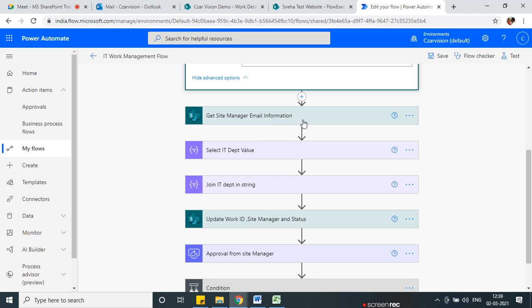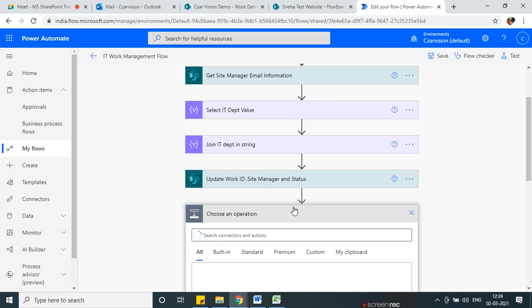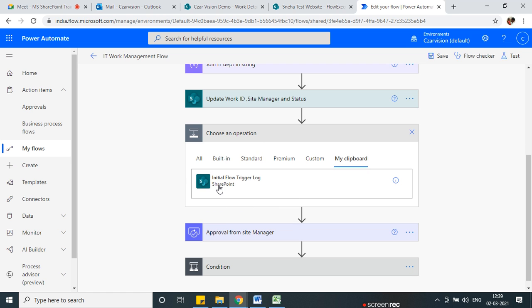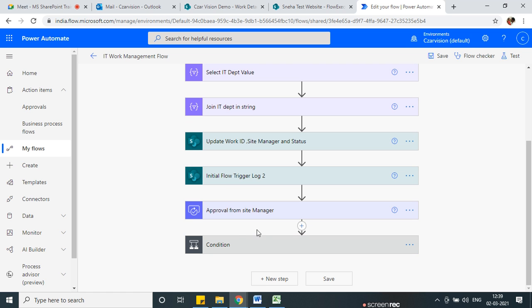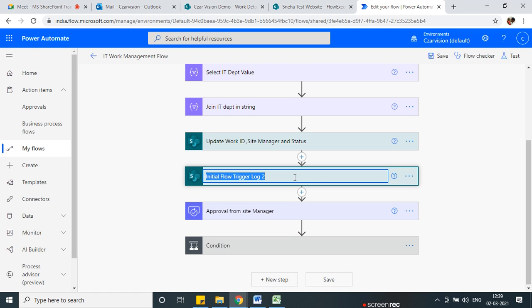Okay, so get site manager, then update ID. So here, then here update work ID and site manager, and here approval from manager. Okay, so here what I do, I add my action here and say my clipboard, and I rename it and say now it's before the approval stage, pending.